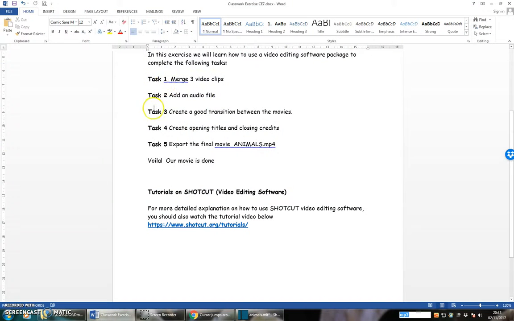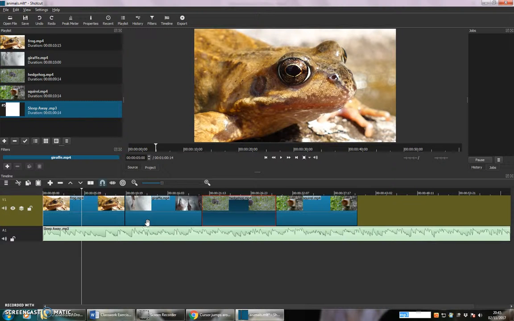So we've done task 1, we've done task 2, we now create transition between the movies. The simplest way to create transitions is to grab the portion of video and just drag it to the left, and you're going to have a bit of overlap there.